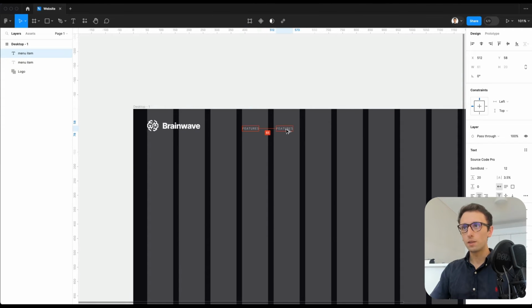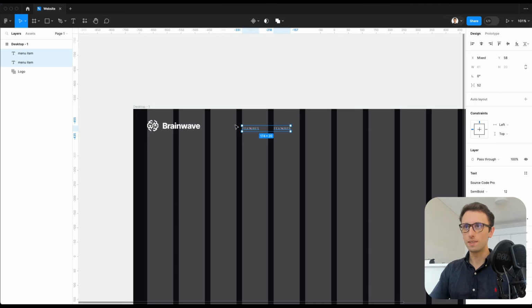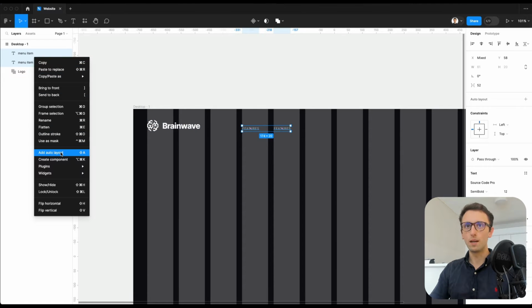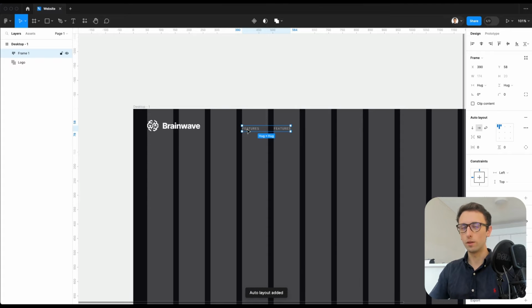Now we can duplicate this, and we're going to select both of them and make them into an auto layout. Now usually I use Shift plus A, but I want to show you that you can add the auto layout by right clicking while having both items selected. As you can see, we have this auto layout.